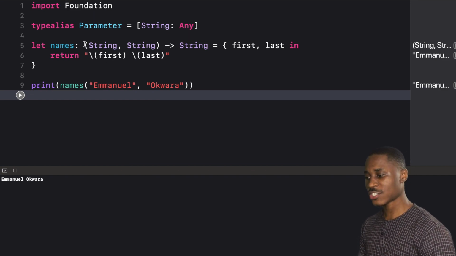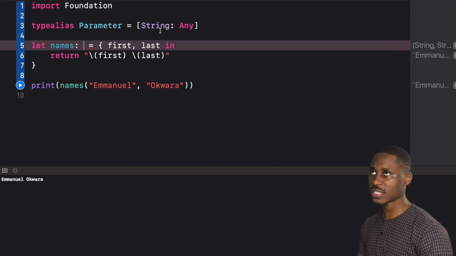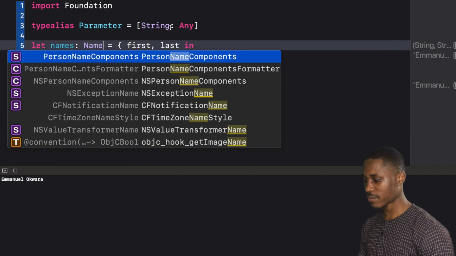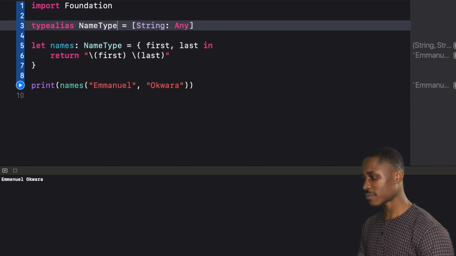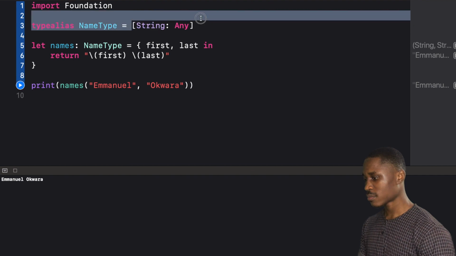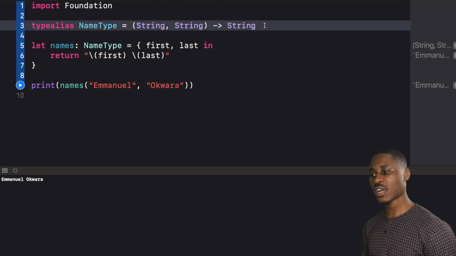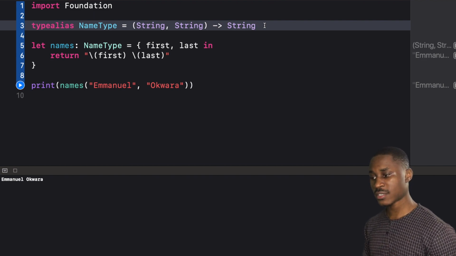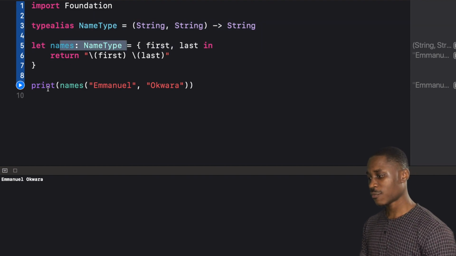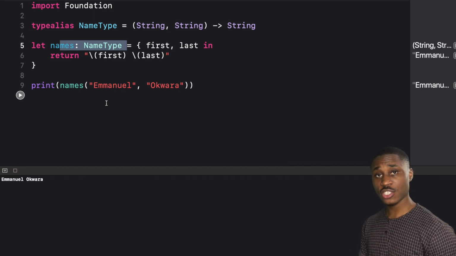What we can do is change this here to something. We can call it name type, I guess. So here, I'm going to call it name type, and this is going to be the type. So whenever I want to reference a string by string argument to return a string, I'm going to use name type. And if we run it again, it will work as it should.